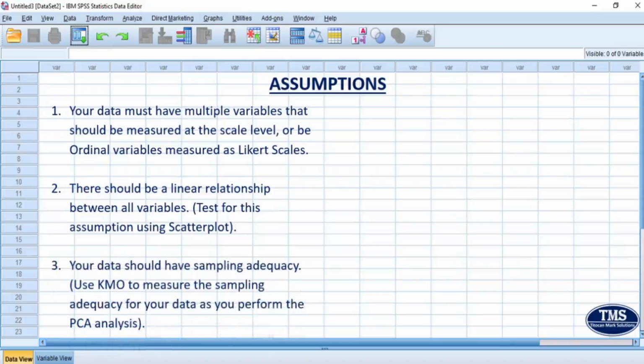3. Your data should have sampling adequacy. This means that the data you are submitting for principal component analysis should have large enough variables or sample size. Effectively, you should use Kaiser-Meyer-Olkin, simply referred to as KMO, to measure the sampling adequacy for your data as you perform the PCA analysis. 4.